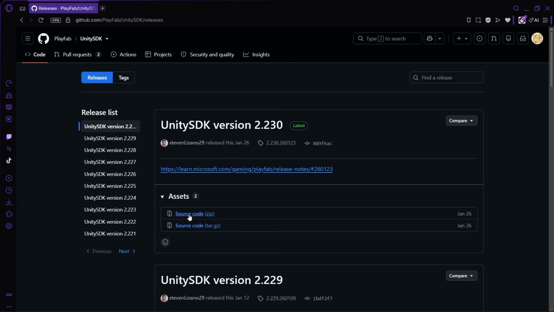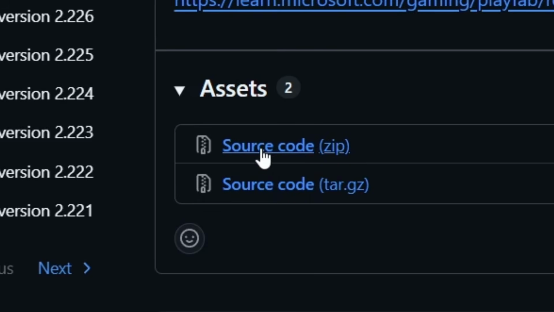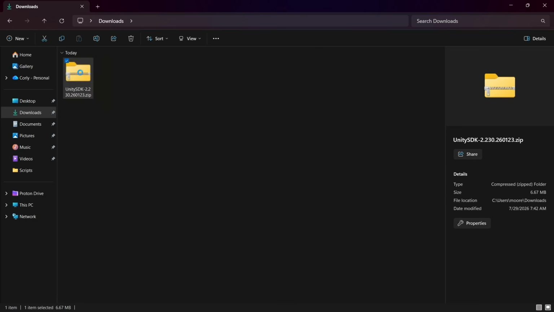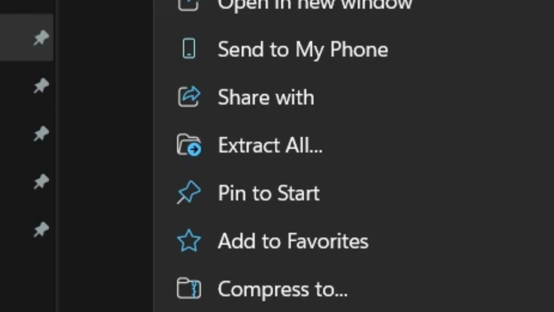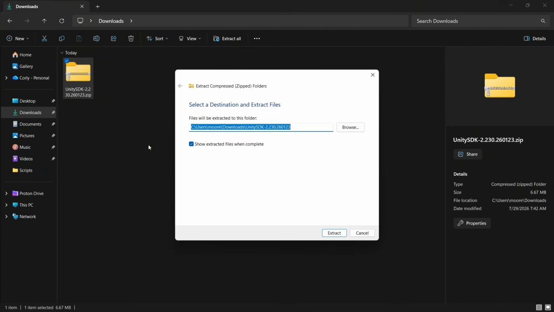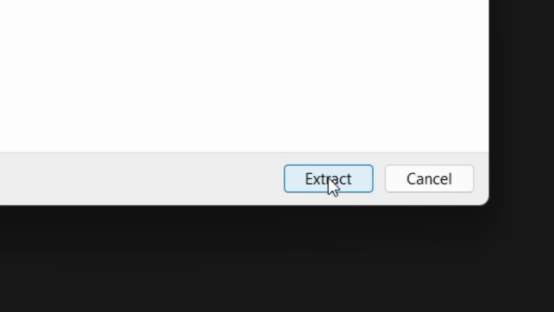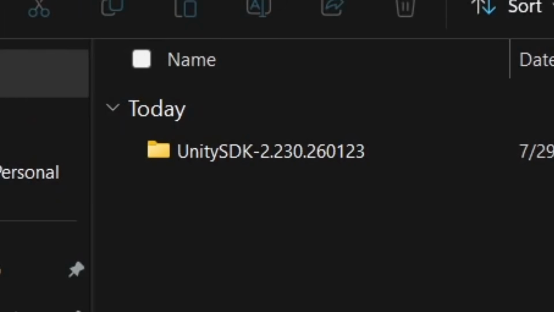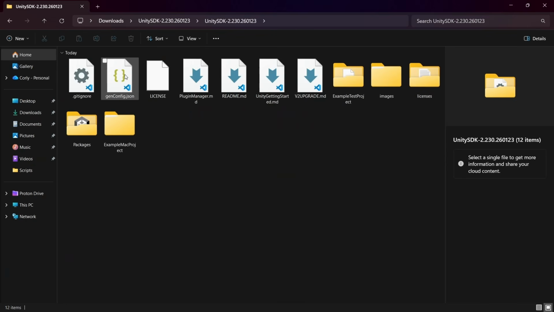So what you're going to do is head over and download the source code zip. Once downloaded, head over to your files, right click, and do extract all. Then you will simply extract it. Once the file has extracted, you're going to open this Unity SDK. I don't know why they have it set up like that, but whatever.